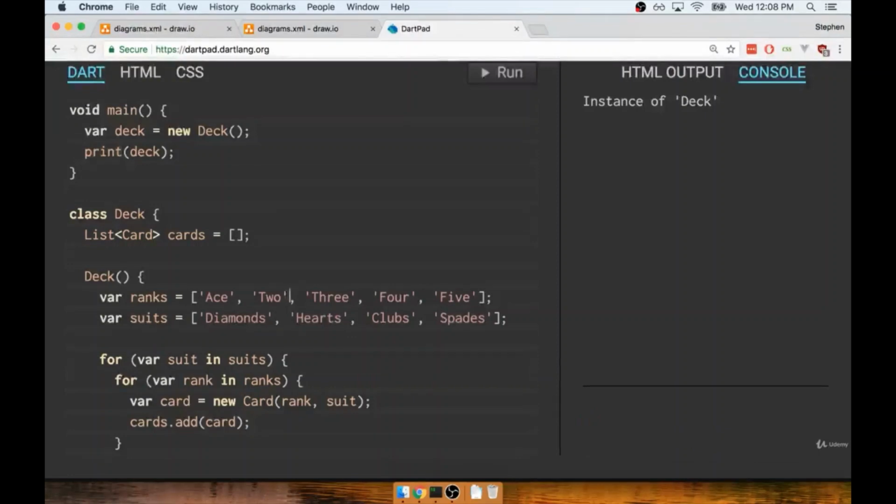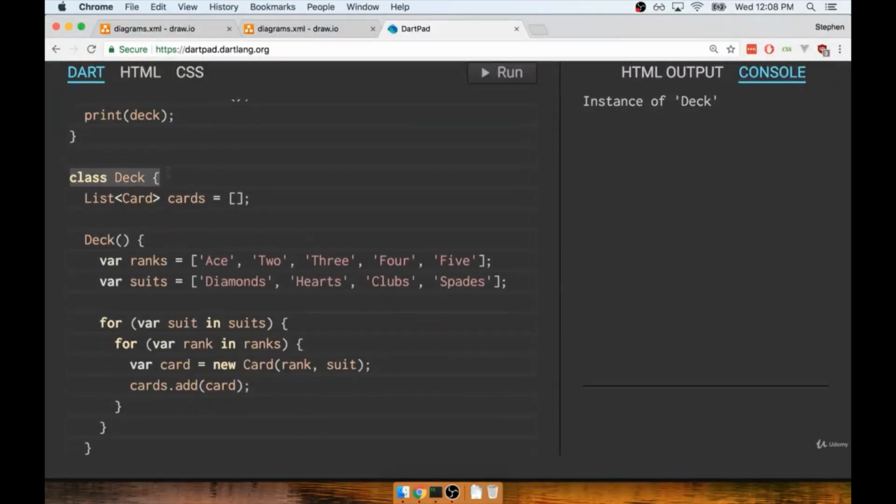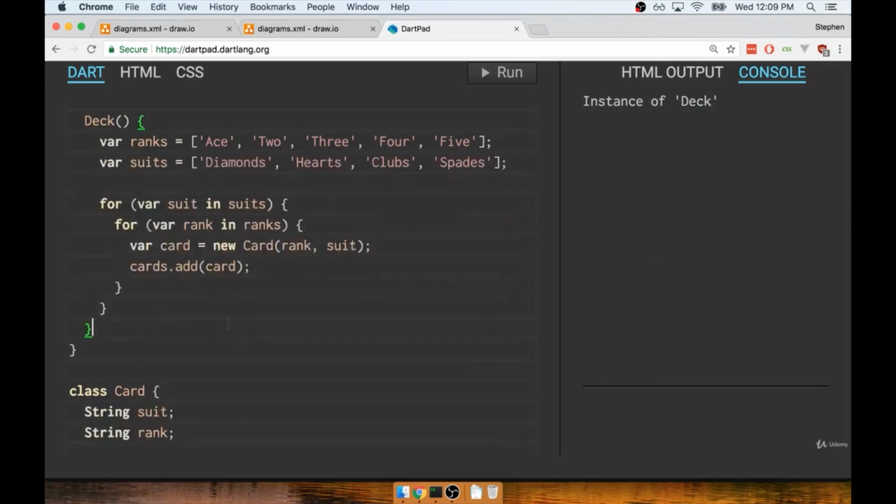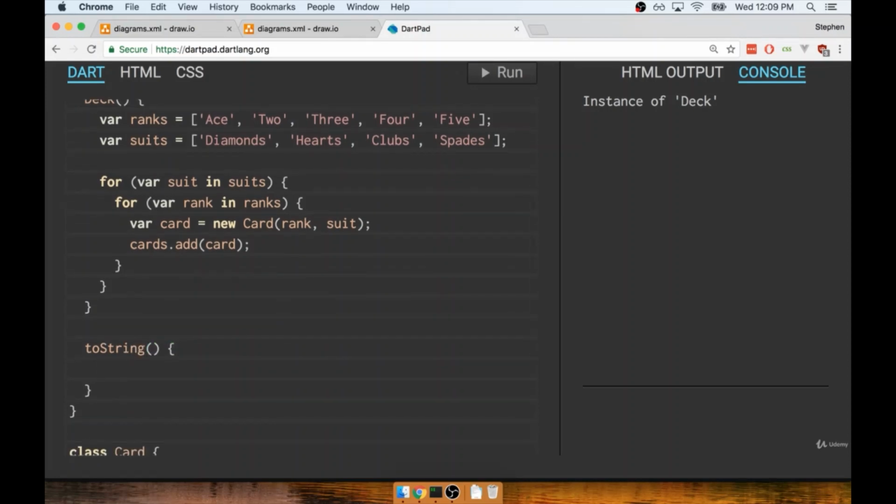So I'm going to go back over to my code. Here's my deck class. So I want to customize how this thing prints itself out, and I can do so by defining the toString method on it. So I'm going to go down below my constructor, but still inside of the class body, and I'll define the toString function on here. Now, just to make sure that this works the way we expect, I'm going to first try returning a very silly string. I'll say something like, this is a deck, like so.